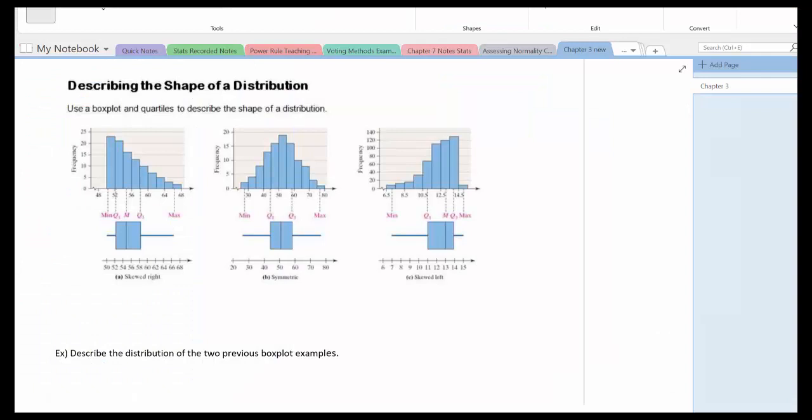We could use the box plot to help us describe the shape of the distribution of the data set. So what are we comparing? We're comparing the distances between the minimum value and the first quartile compared to the third quartile and the maximum data value. If the Q3 to the max distance is greater than the minimum to Q1, then we're going to say it's skewed right. If they're about the same distance, it's symmetric. And if the distance between the minimum and Q1 is greater than the distance between Q3 and the max, then we'll say it's skewed left.